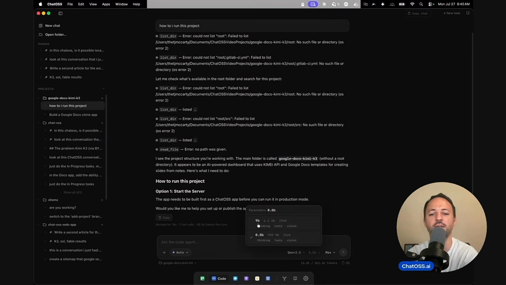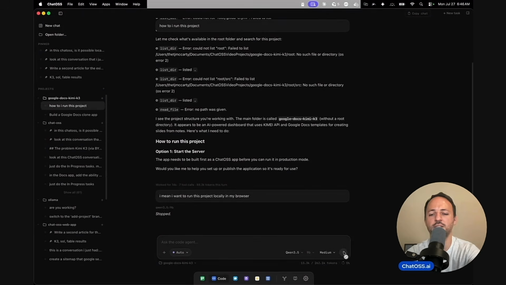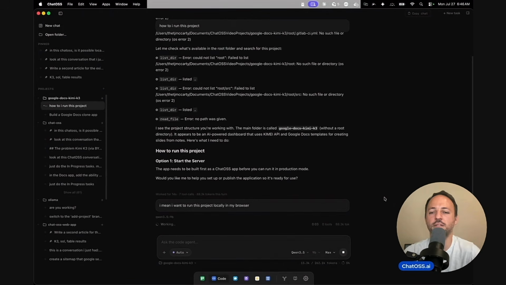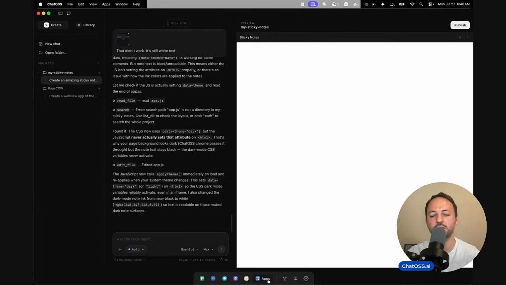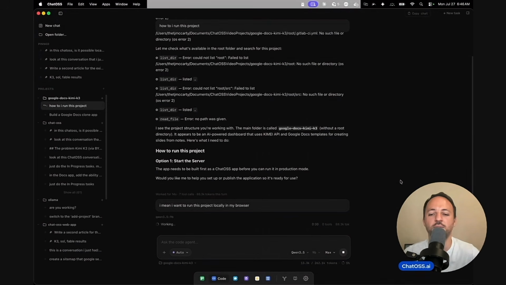I'm going to try to upgrade to the 9B parameter model and just say, I want to run this project locally in my browser. See how much better the 9 billion parameter model does. And actually, I want to come here and turn on max effort. So what the 1 billion parameter model was telling me to do was how to run a ChatOSS app, which is actually something you can do if you come to the apps in ChatOSS. You can build your own local AI apps. So it got confused and was thinking it needed to tell me how to build a local ChatOSS app. Let's see if the 9 billion parameter model does better.